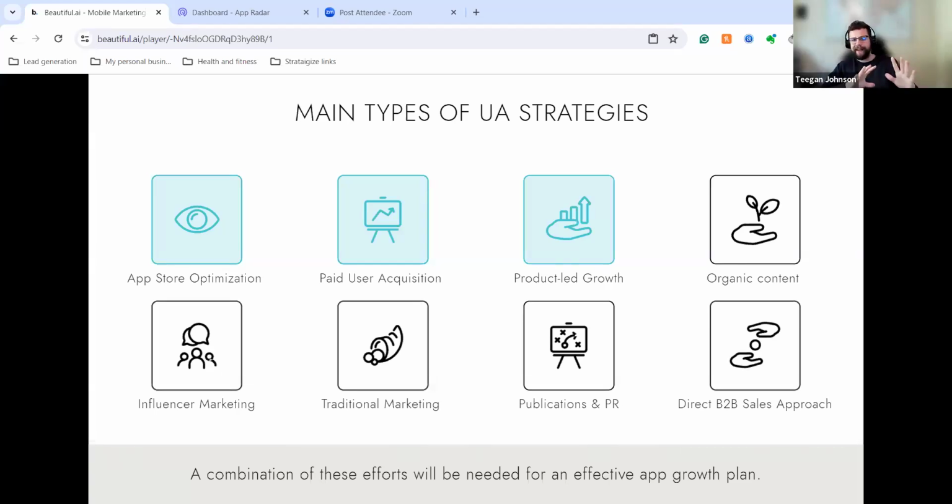The reason I've highlighted ASO, paid UA, and product-led growth is because I feel those are the core strategies that every single app should be focused on, whereas the other ones can be really important for some people and not important at all for others. Every growth plan has a combination of all of these. The specific allocation is going to be different person to person, product to product.